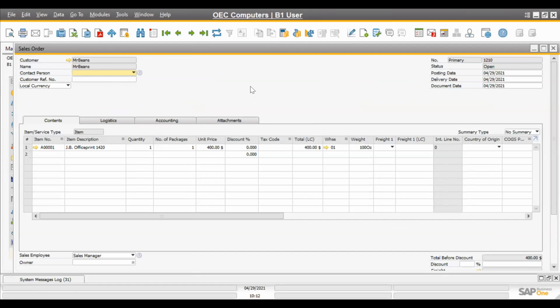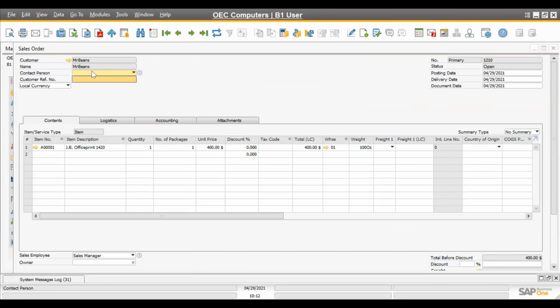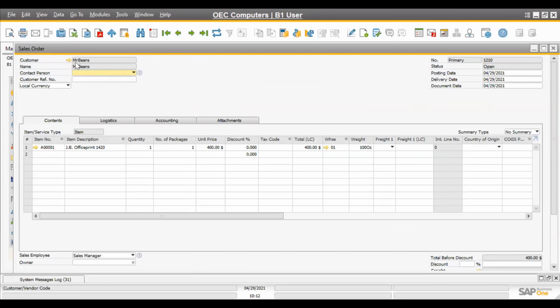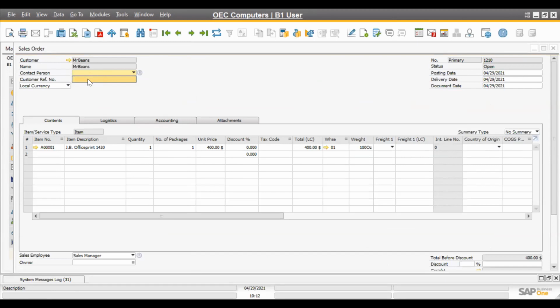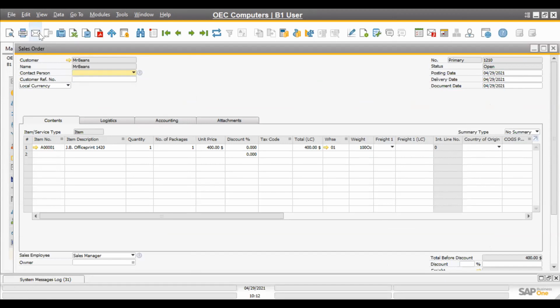I'm not showing the screen here, I'm sorry. I'm showing Business One here. So that's the contact that will come over here. In this case, this fake customer doesn't have any, but this is the contact that will come up in the email address.